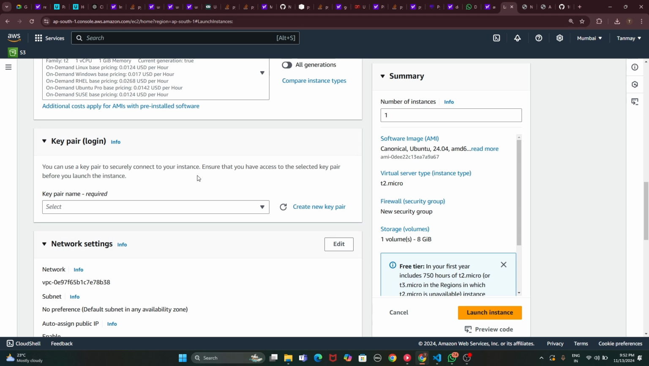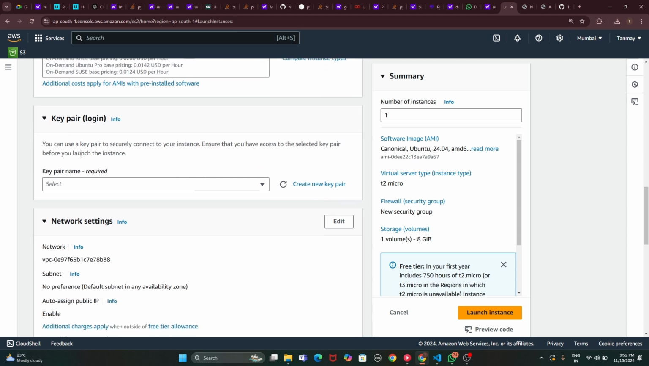And then we have to choose the key pair. For the key pair, we have to create a new one because right now I don't want to use any of my old key pairs. So I'll create a key pair. What this key pair will do is help you connect to your EC2 from your laptop or from any of the servers. This key pair will help you make an SSH connection.